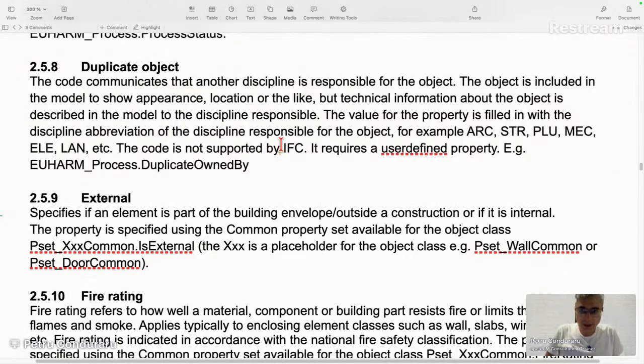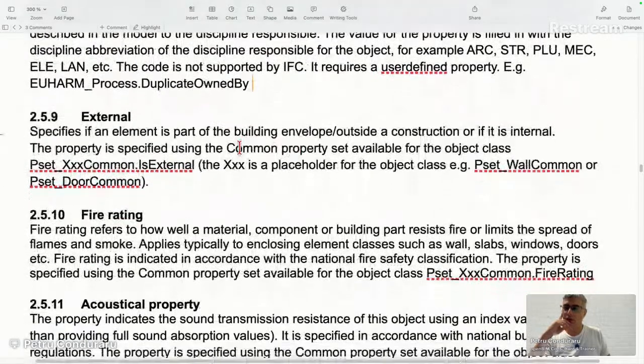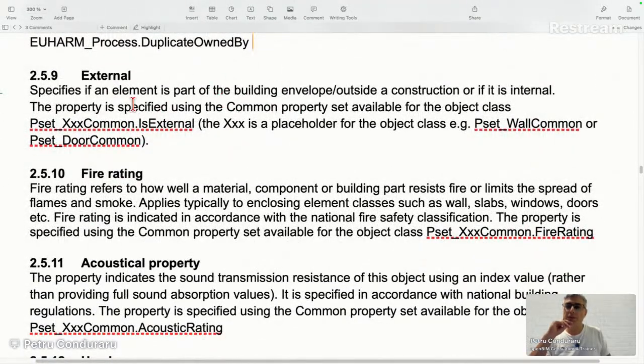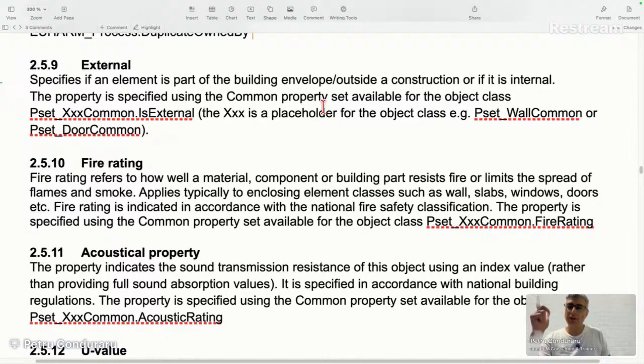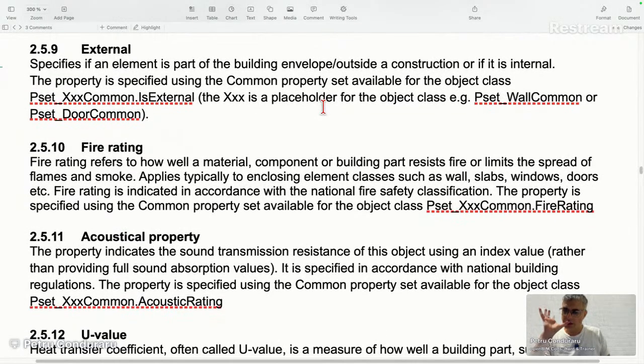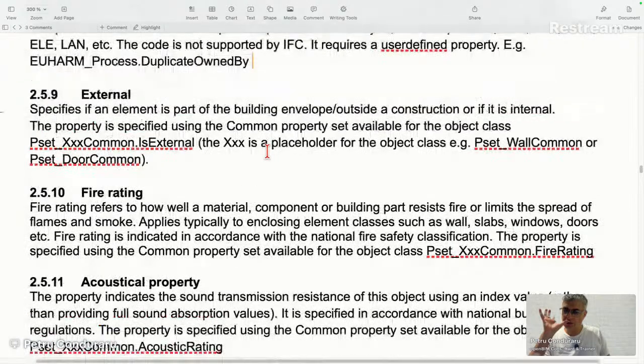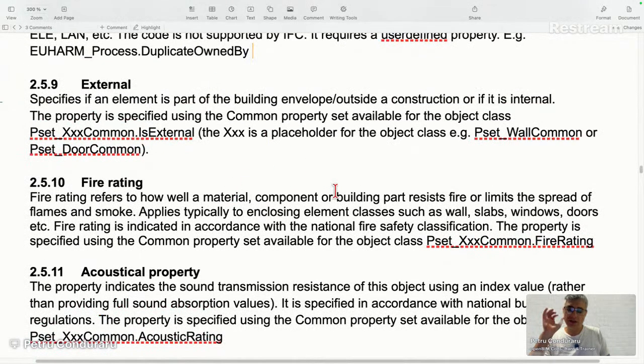I find some interesting things that I want to go deeper into and see if there are really no other ways of using this, but I understand. So, owned by, makes sense. If an object is needed in another model but originates from another discipline, then it says structure. External specifies if an element is part of the building. I love this. It means that we need external, fire rating and acoustical in all the models. Acoustic we don't need in structure, but fire rating and external, yes.